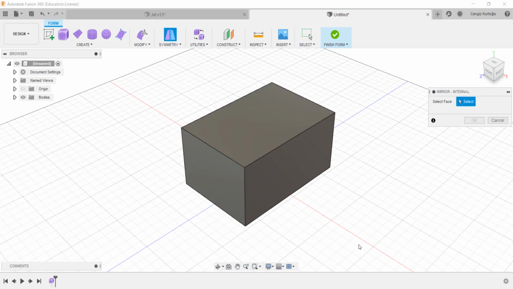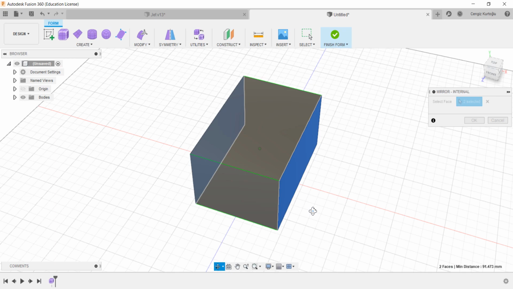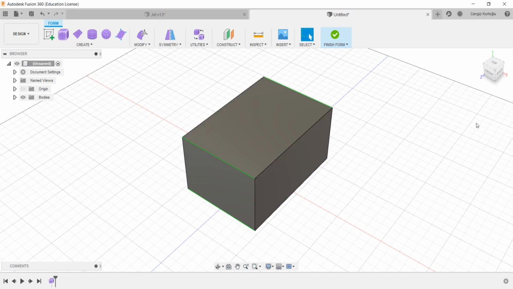It's so easy to define symmetry on a body. First, we have to select a face that we want to assign a symmetry side to. Secondly, we have to select the other face that we want to assign symmetry to. To make sure that it works well, we can check the green lines between the two faces. After we see these lines, we can symmetrically design our body.